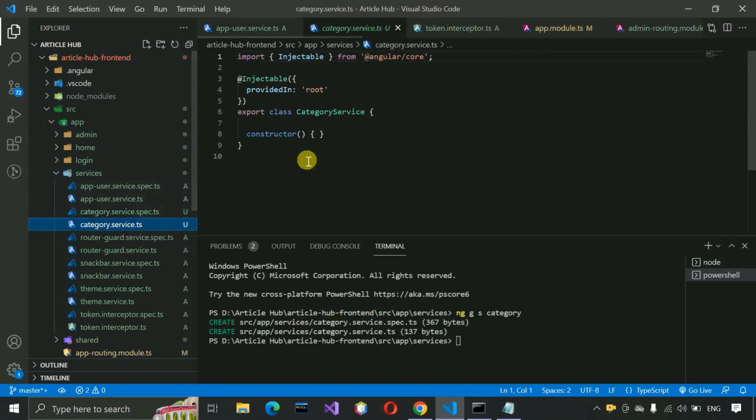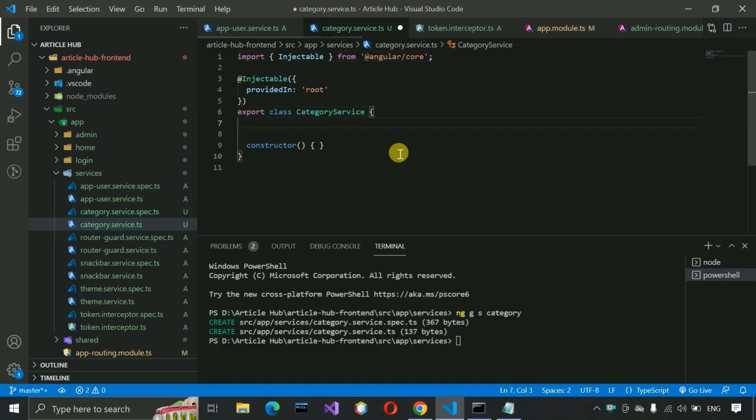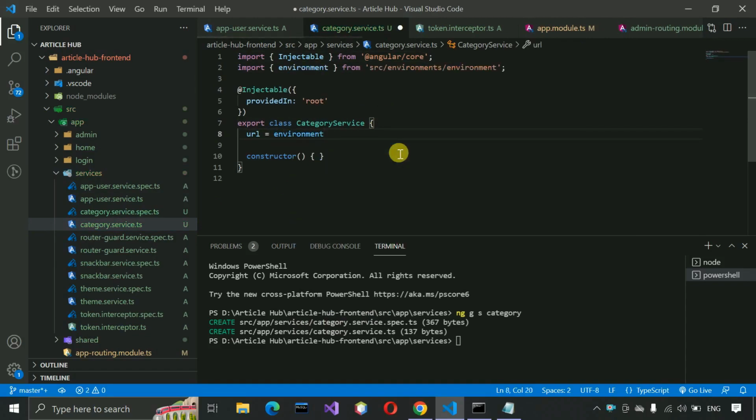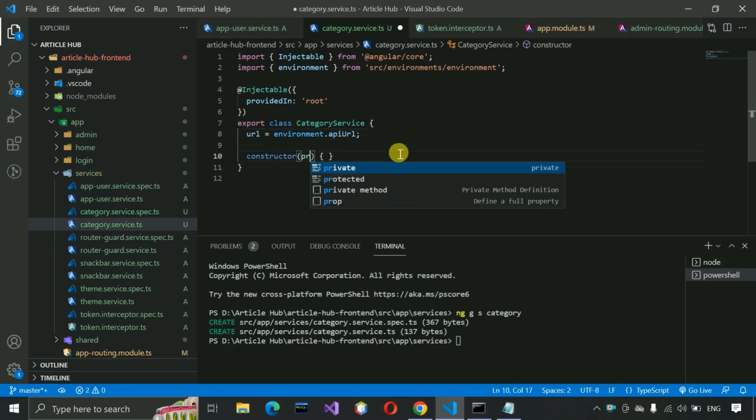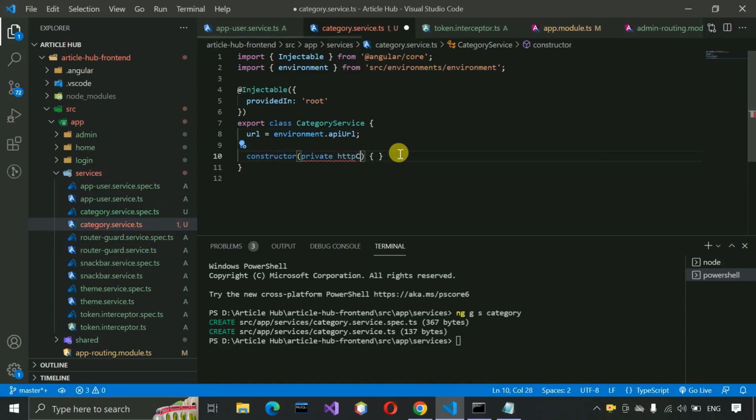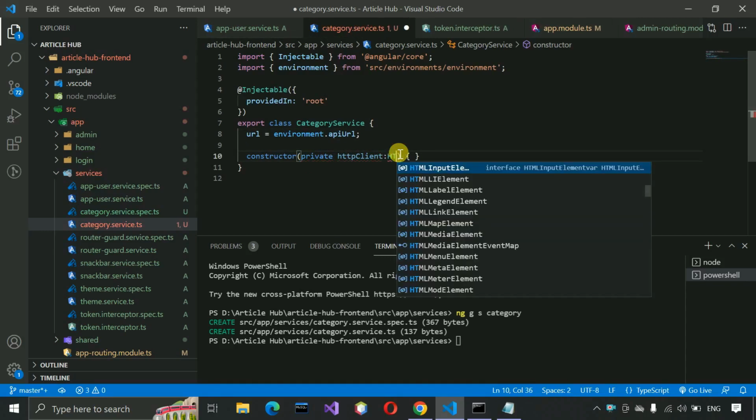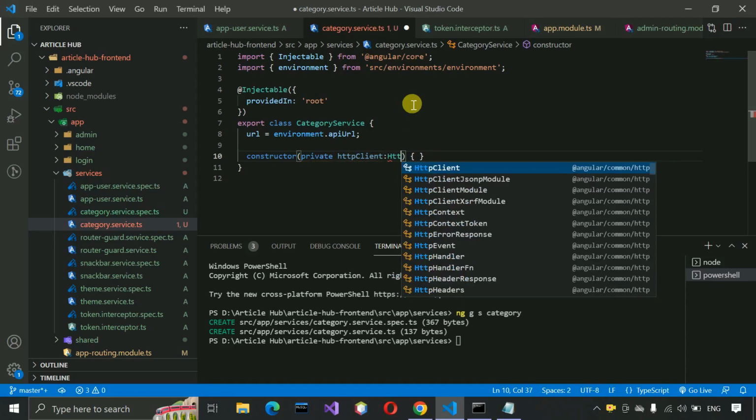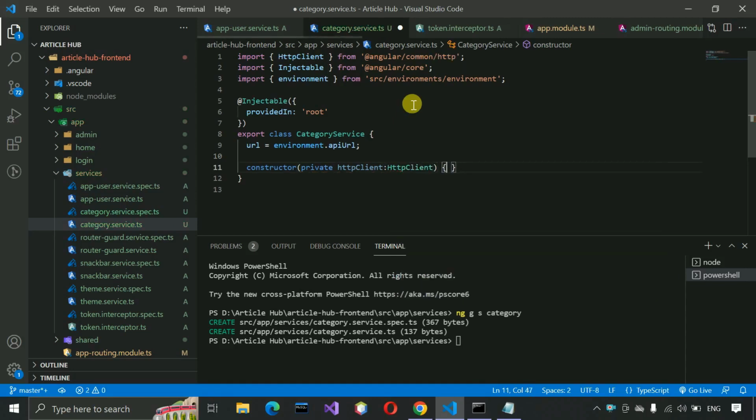Now we have to go to the category service, and first we need to import the URL. We are going to import the URL from the environment file, the api URL, this one. After that, inside the constructor we need to import HttpClient to call all the APIs, HttpClient, this one. And after that, here we need to write add new category like this.